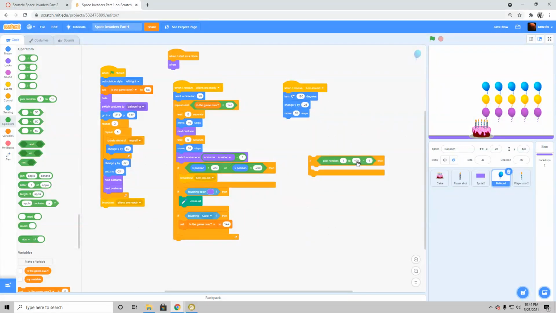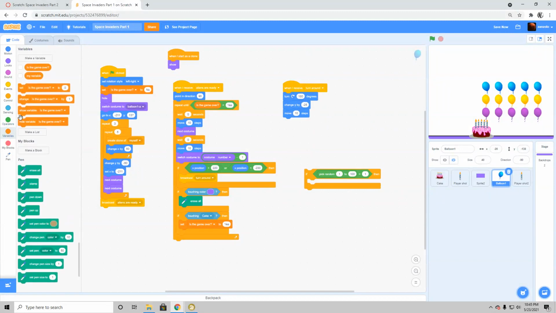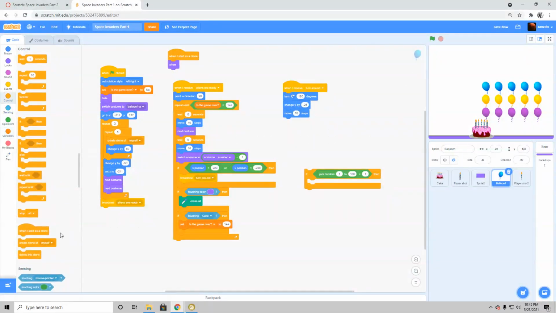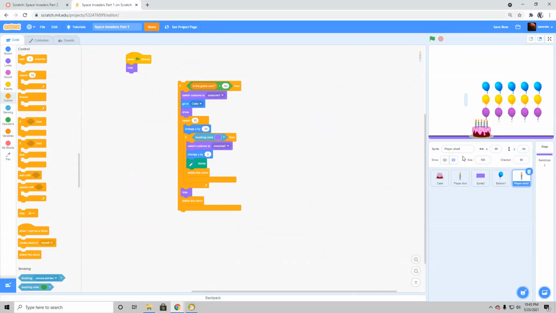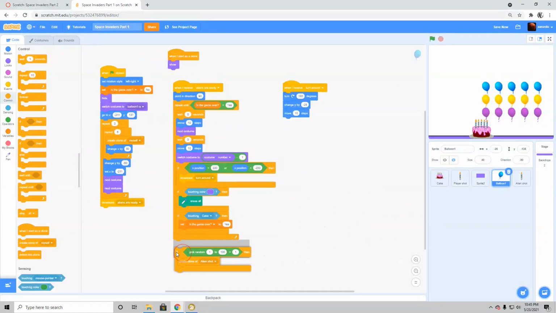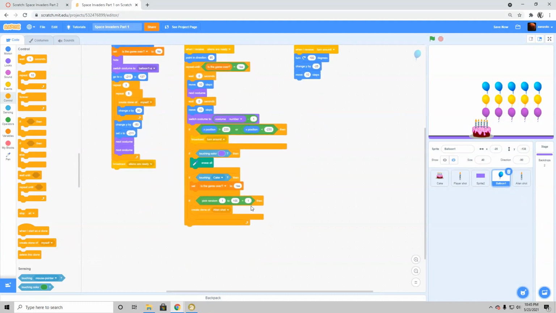If our random number between 1 and 100 is equal to 1, we're going to create a clone, not of myself, but of the alien shot, right? Which I called player shot 2. I probably should have renamed this one to alien shot. Right? So there we go. Then this is going to go inside of our big loop here for the aliens. And we're going to check if a random number equals 1, then we're going to create a clone.